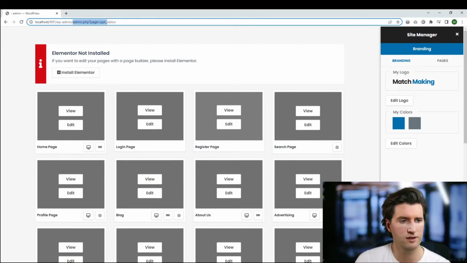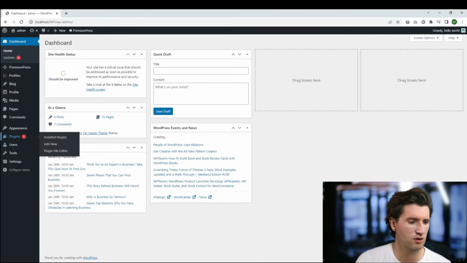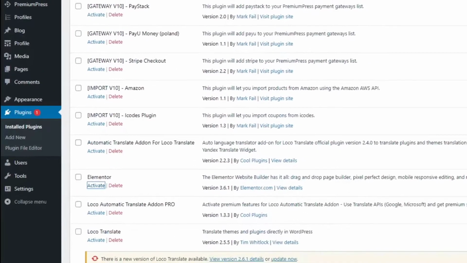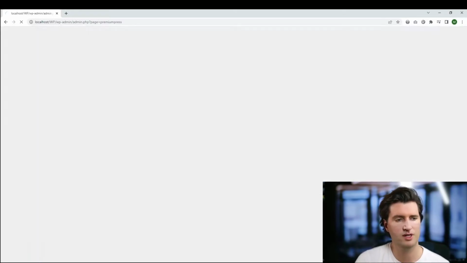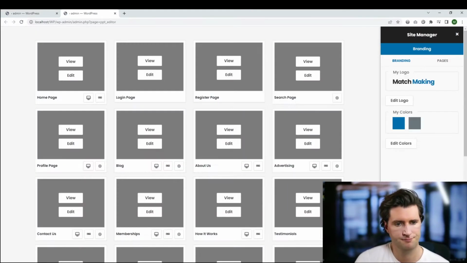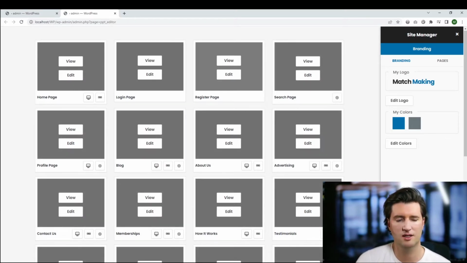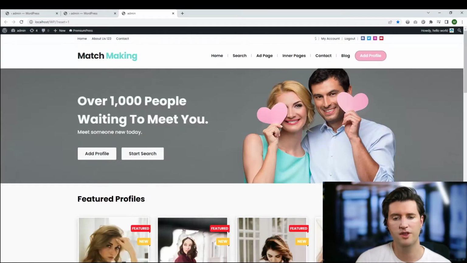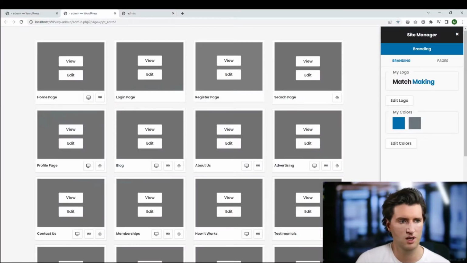So let's go ahead and activate Elementor. As I said, I already have it installed, so I'm just gonna go ahead and activate it. Okay, I've activated it. I'm gonna navigate back to my site manager. Okay, so I can go ahead and start editing this page. Now, before we do, I'm just going to quickly point out, obviously, this is the page I've selected when I've installed the theme. If I decide I want to use a different design, I can do that first.